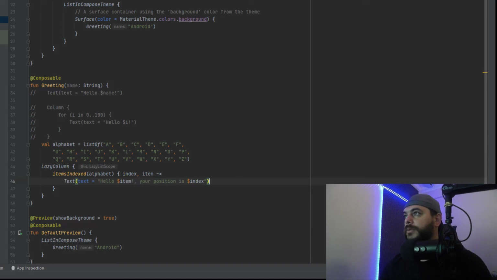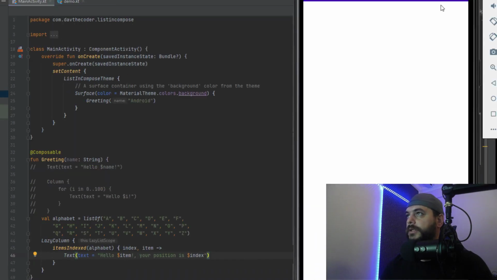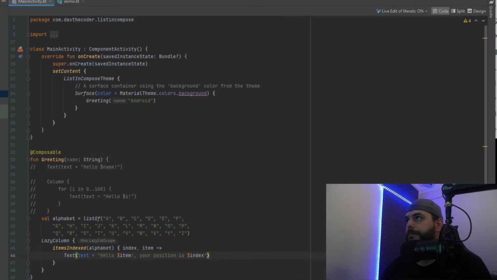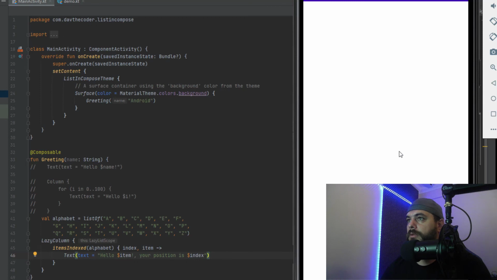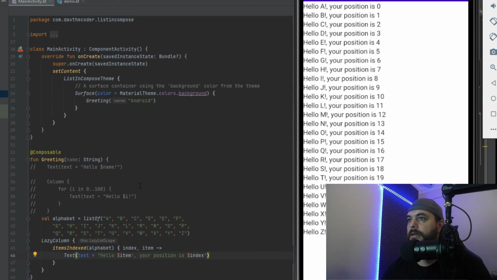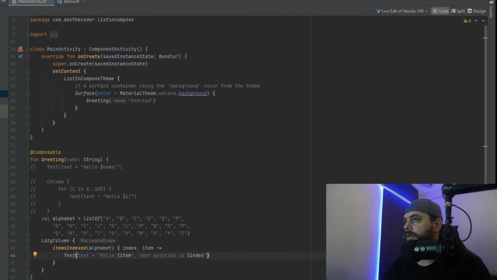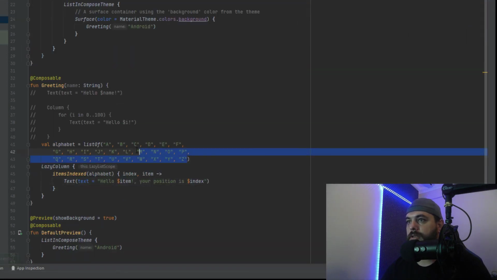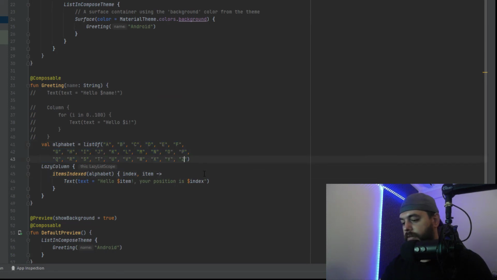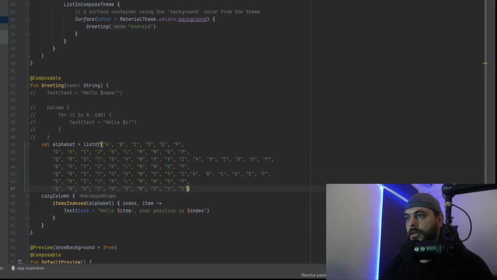So now we can rerun it again. Let's have a look and see what is displaying. Cool. So it's Hello A, which is the A, B, C, D, F, whatever, until the Z. But in this case, we cannot scroll because it's not big enough. So what we can do is copy this part and add it a couple of times, the same and the same.